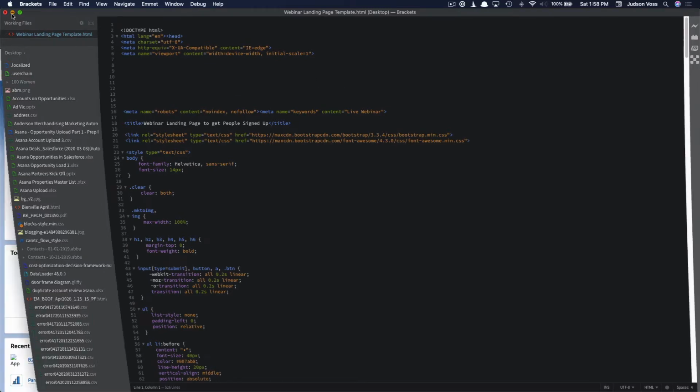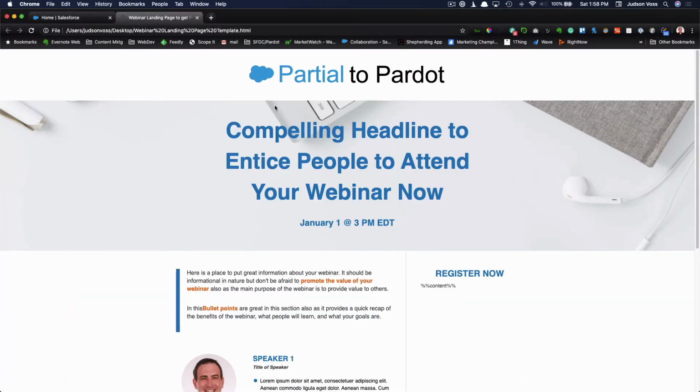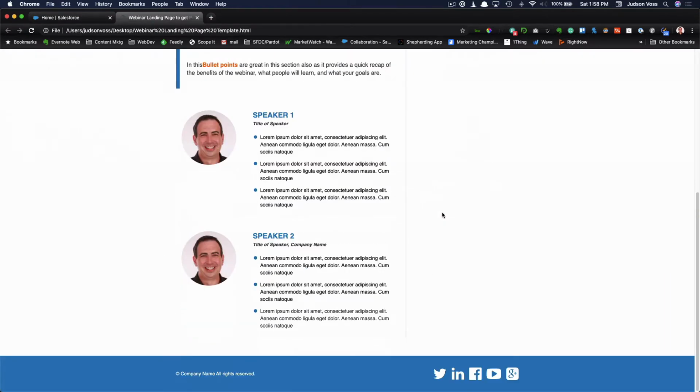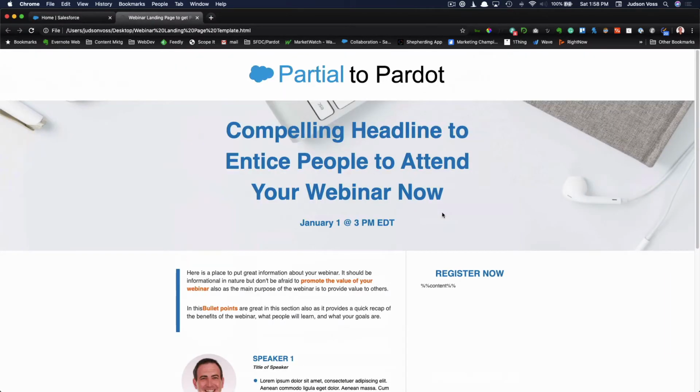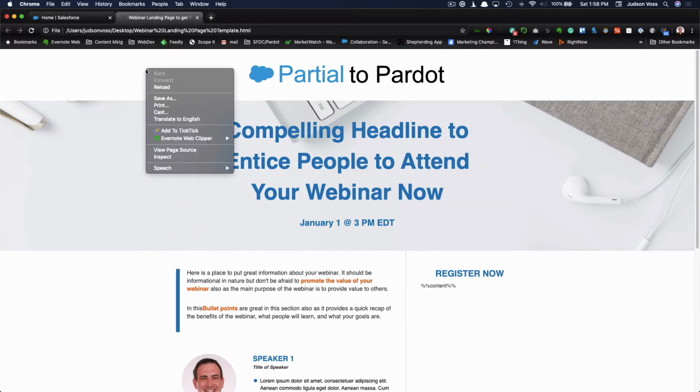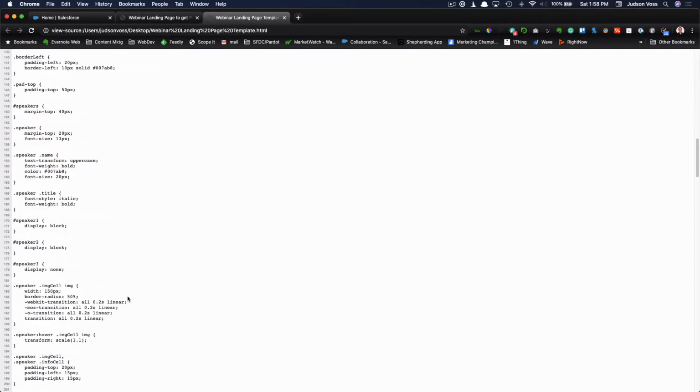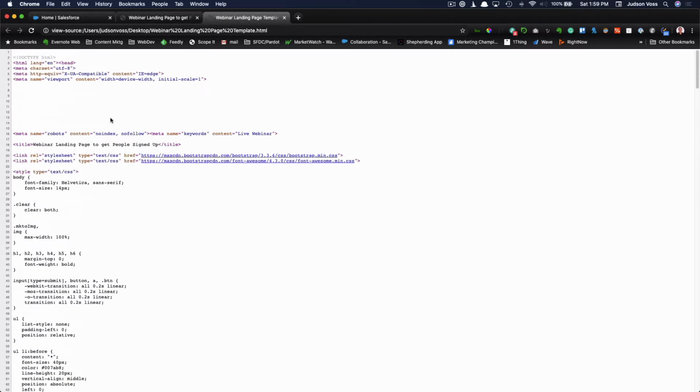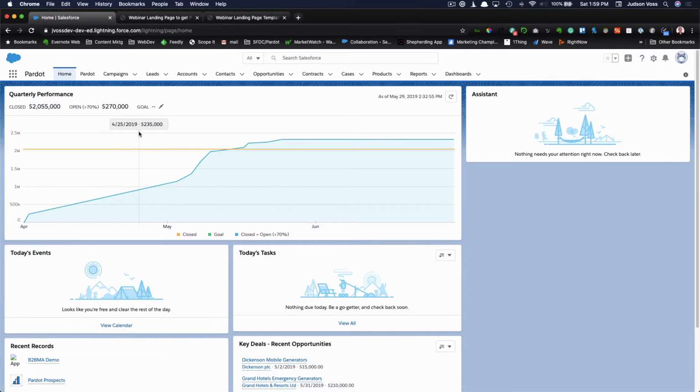If you don't have that, all you need to do is double click on the file. It's going to pop open in Chrome or whatever your preferred browser is. And then when you're on the page, just right click, hit view page source. And now you see the code there too. Just do the old Control A, copy the whole thing over, and you should be good to go. So now we're going to go back into Pardot.